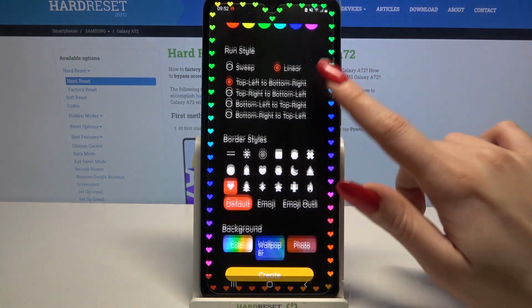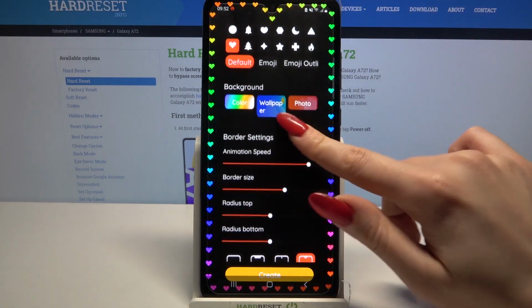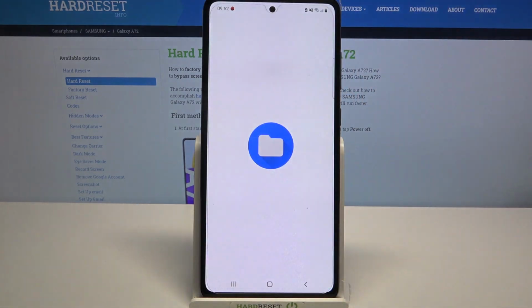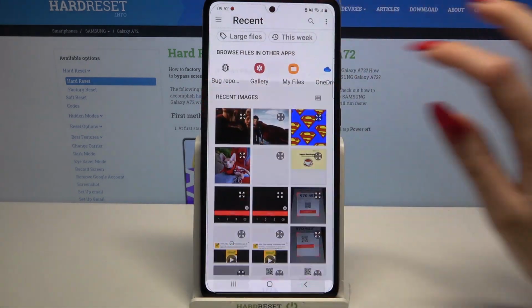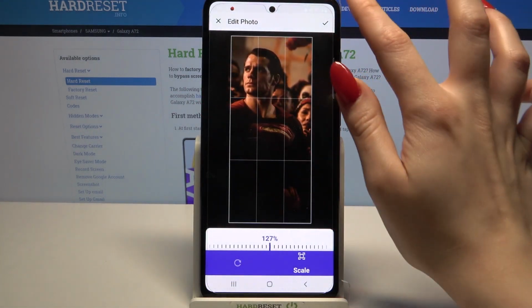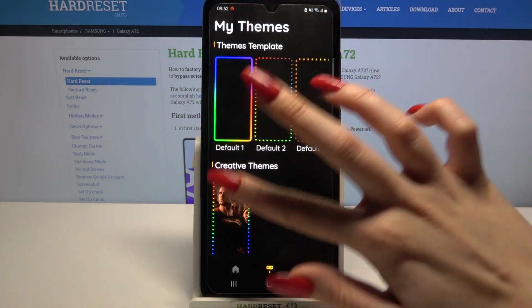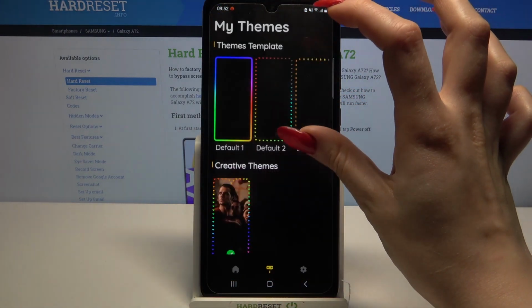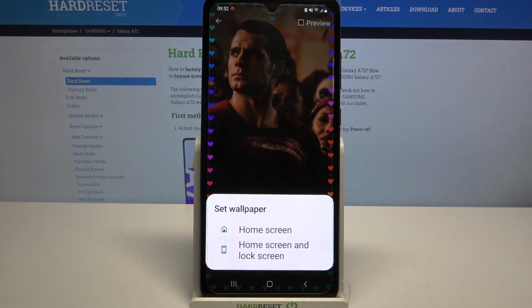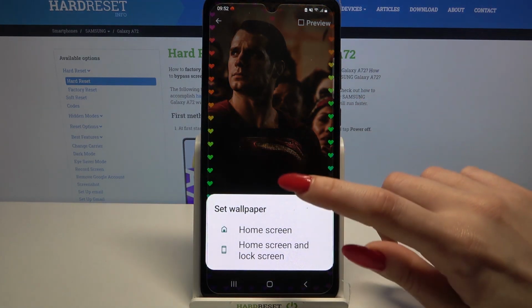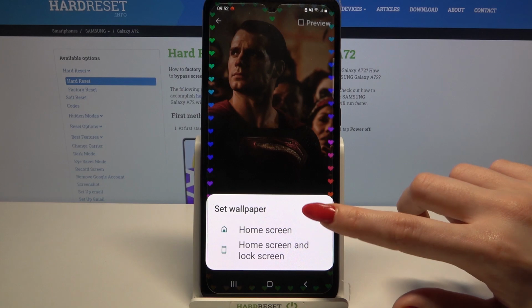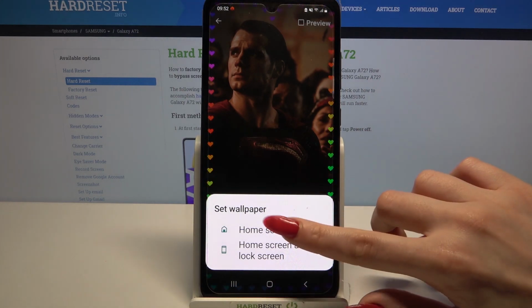When you're done but you want to leave your current wallpaper, tap on one of these sources like photos, select the photo, adjust it and tap at the top right corner. Then choose create, tap on the theme that you created and choose enable wallpaper. Click on set wallpaper and decide if you want it to be on home screen or home screen and lock screen by clicking on one of the options.